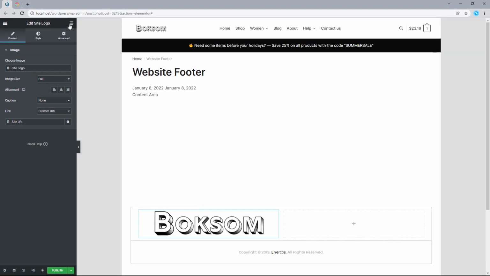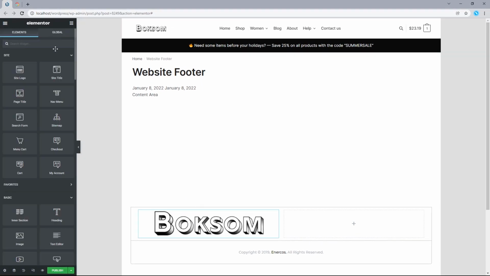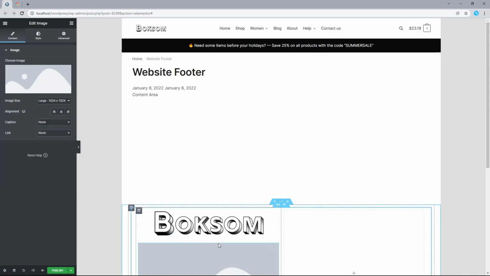To do that, you can simply search for images. I can just drag this directly underneath this and then add in our image while changing the link to custom link. And obviously you want to put in your website logo in here. That is pretty much how you can go about it if you are using the free version of Elementor.